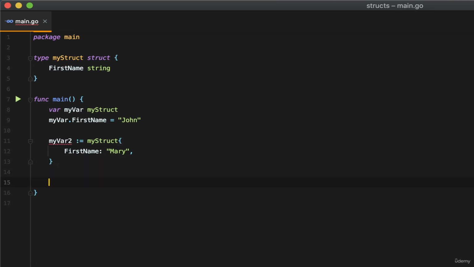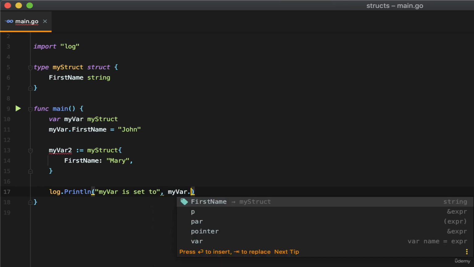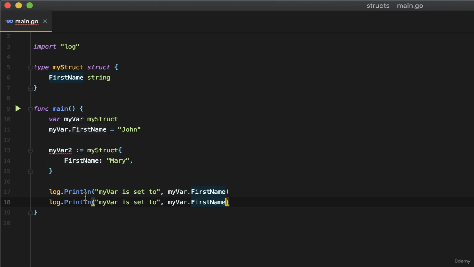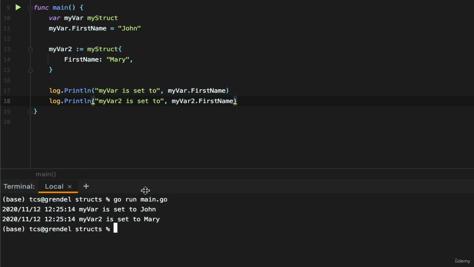So let's just print some information out. log.Println "myVar is set to", and we'll just print myVar.firstName. And then I can duplicate that line and say myVar2 is set to myVar2.firstName. Now that I've used myVar2, the error goes away. So I can run this, and it'll do exactly what you expect it to do. It'll print out 2 lines of text with the first name from myVar and the first name from myVar2. So go run main.go, and away it goes. myVar is set to John, myVar2 is set to Mary.